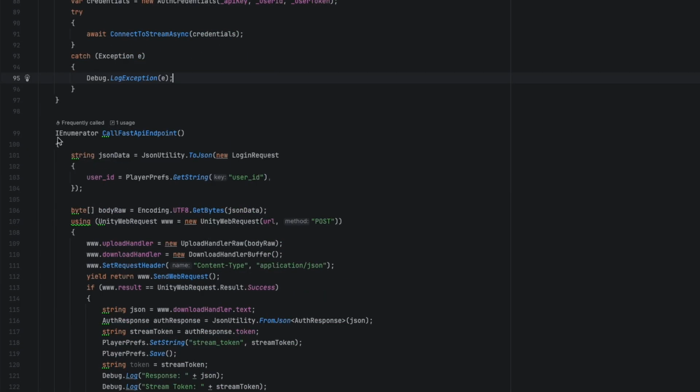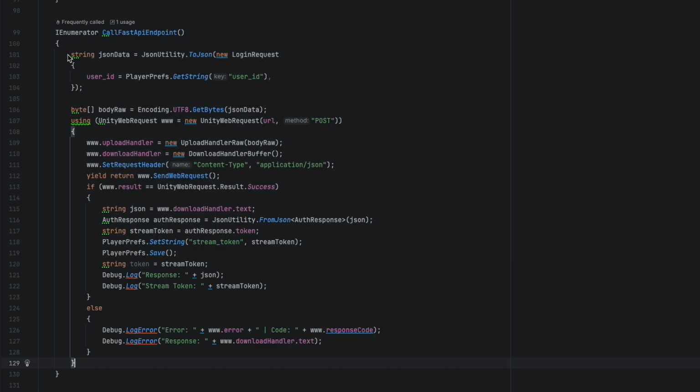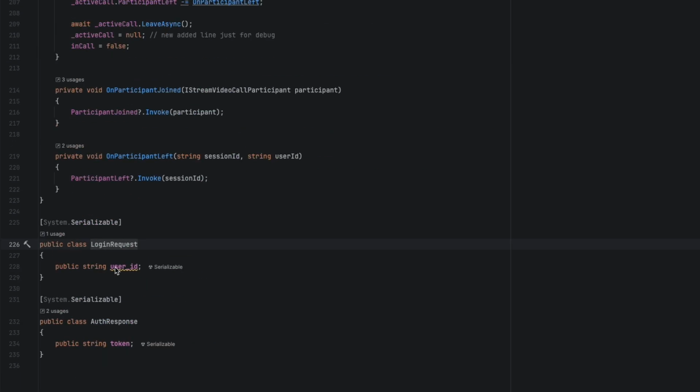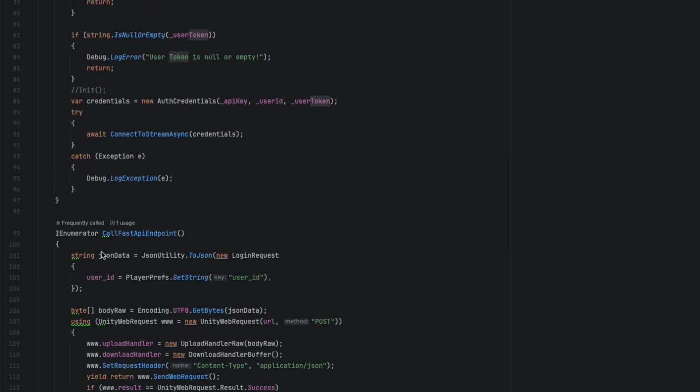Here is how you call the Stream endpoint. We need to have JSON data, because the request is in JSON format. So the JsonUtility.json, we create, this is the login request. If we go to it, it's just a class that has a public string user ID, and an auth response. We know that the response only returns a token. So when we have two classes, we know how to construct our request.